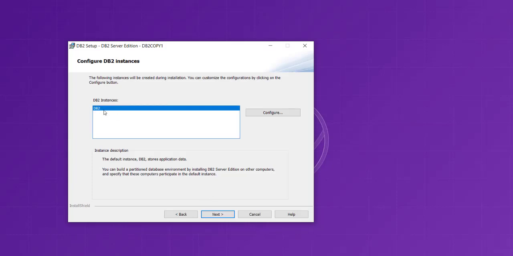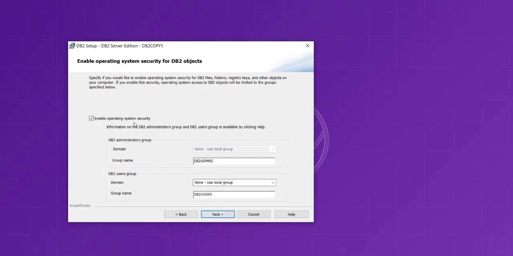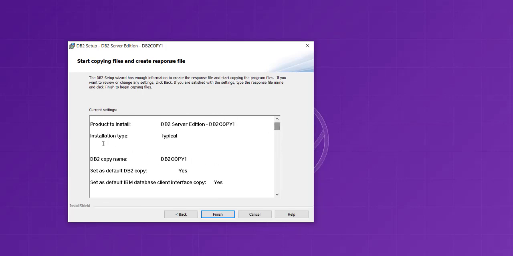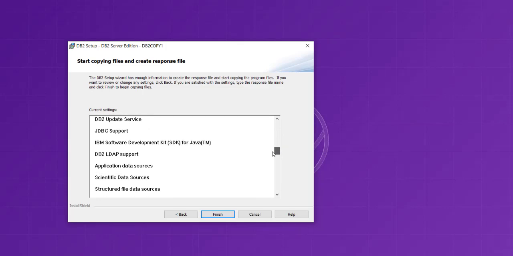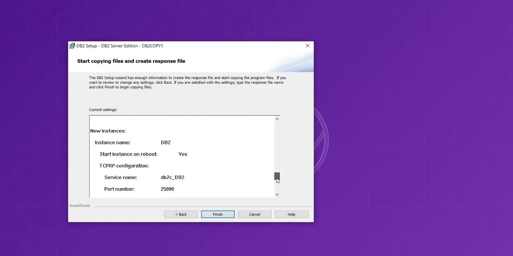Right, then you have the DB2 instance. Click next. You can ignore this for notification. Right, then you have enable operating system security for DB2 objects. Keep the default. Then you can go through the settings. Okay, here is a typical setting. Then default DB2 copy, yes. Then connect support, right? And path, space taken, right? Start instance on reboot. It says yes, you can disable that later.